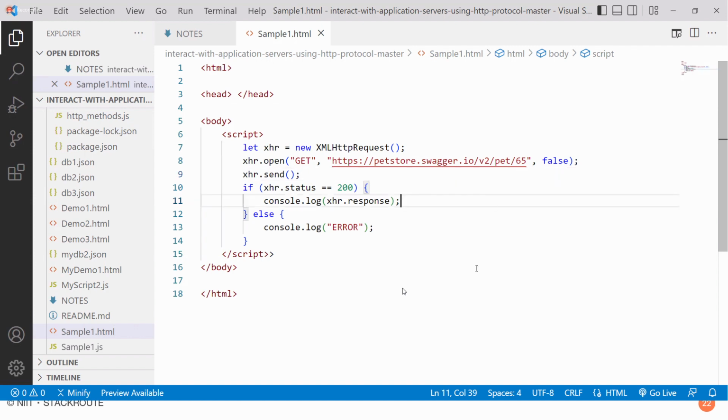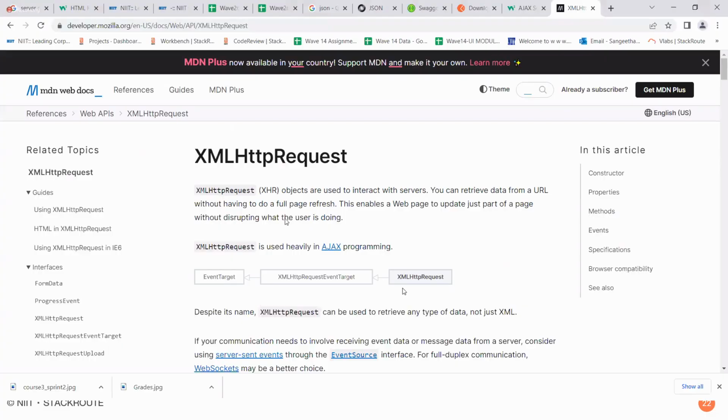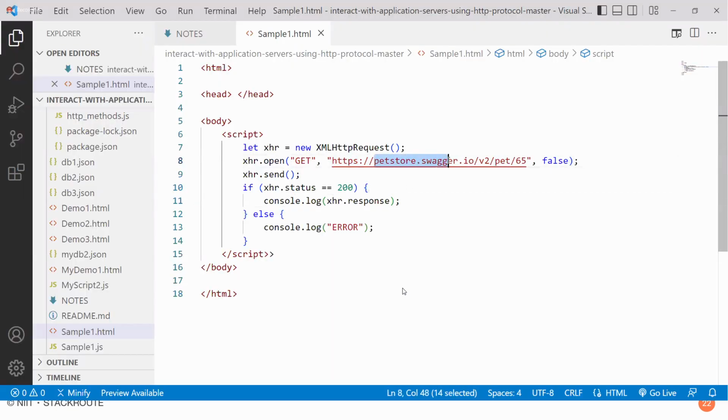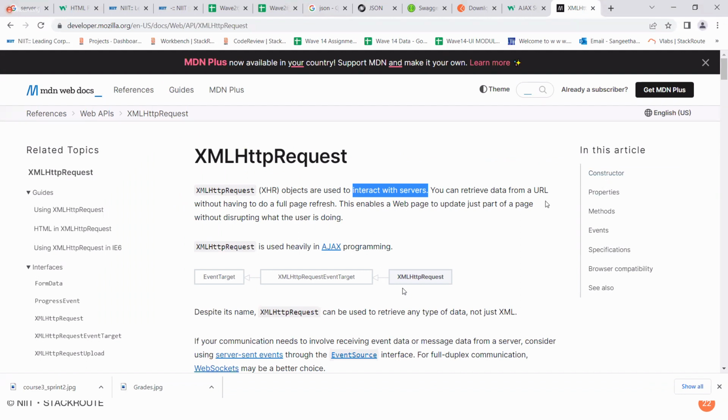Ma'am, can you please mention again what this false signifies? Yeah, false, we'll discuss. Asynchronous, true or false. The XMLHttpRequest, which we call the XHR object, is used to interact with the server. Here, which server are we interacting with? We are going to interact with this pet store Swagger, to this server via this URL. You can retrieve data from the URL without doing a full page refresh. This enables the web page to update only a particular part.